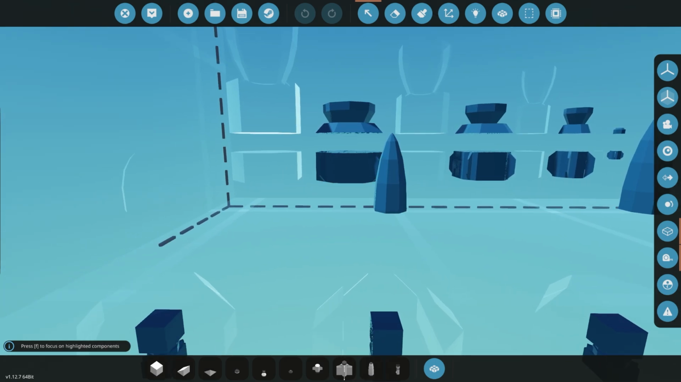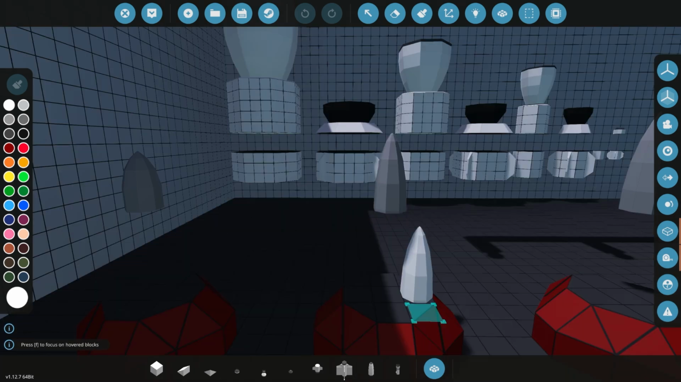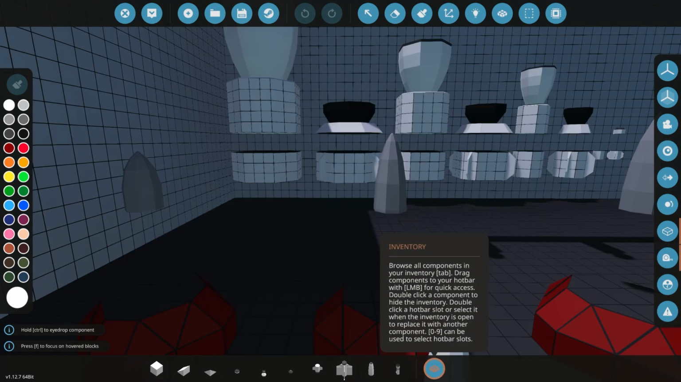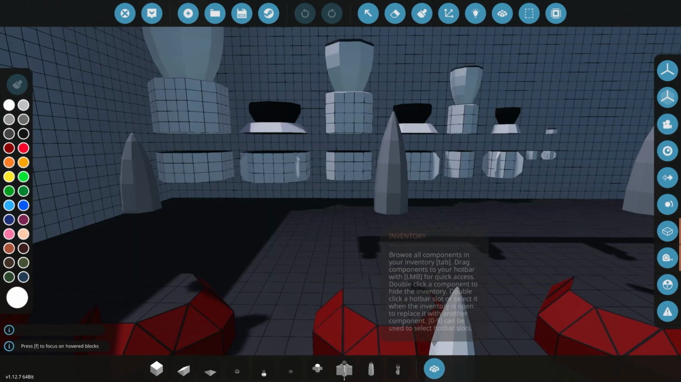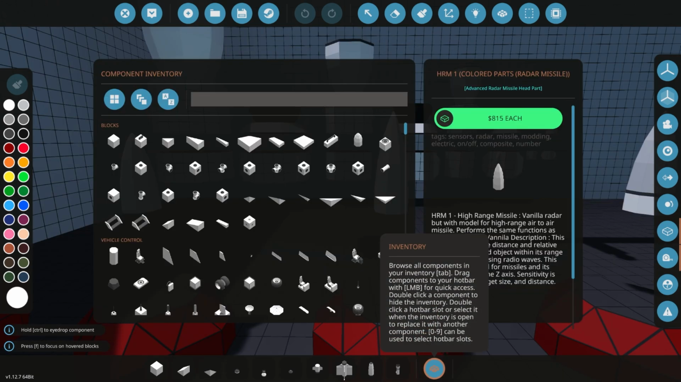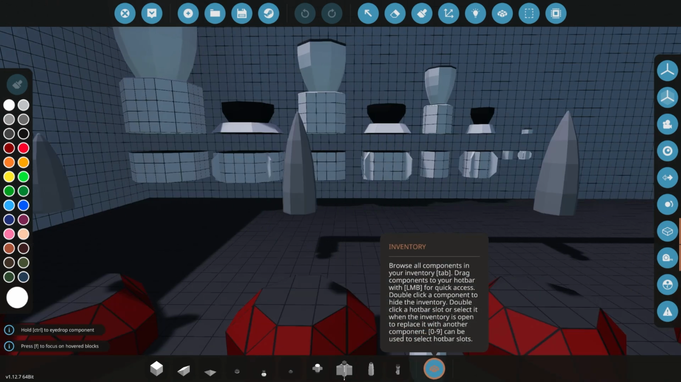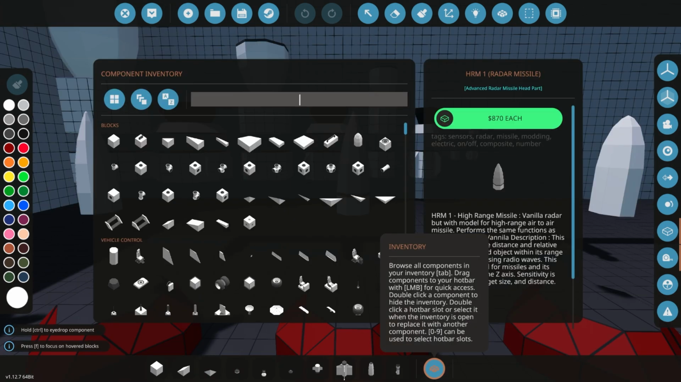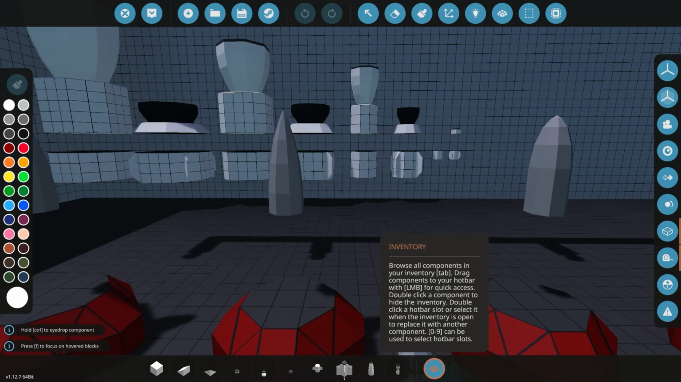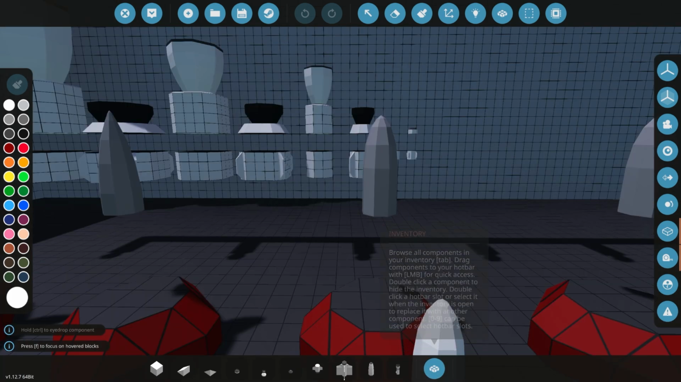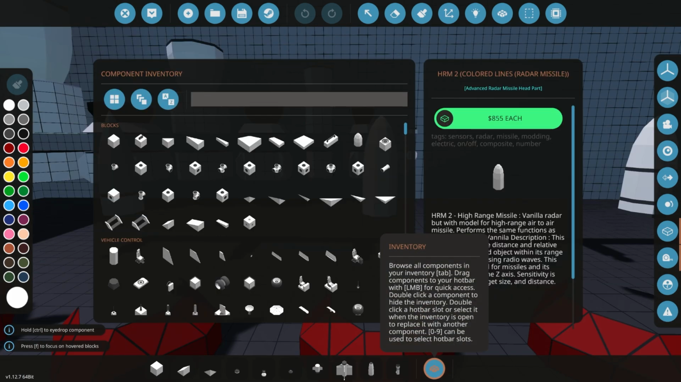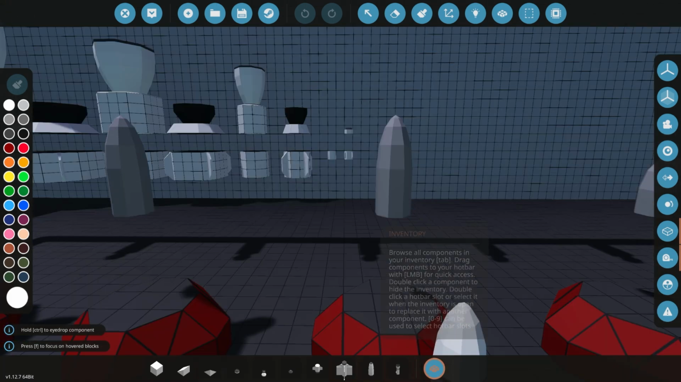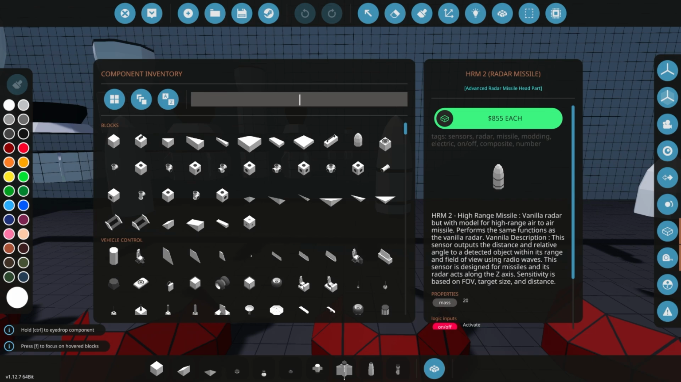All right, let's start with this one here. First off, we have the AMRM-1 radar missile. We now have the HRM-1 colored parts radar missile. We now have the HRM-1 radar missile. This is the HRM-2 colored lines radar missile. This is the HRM-2 radar missile.